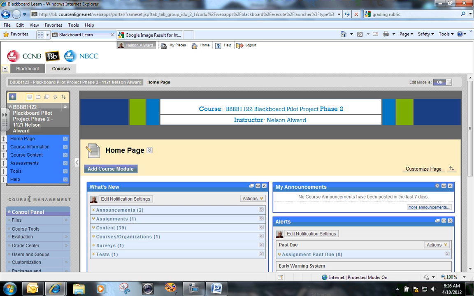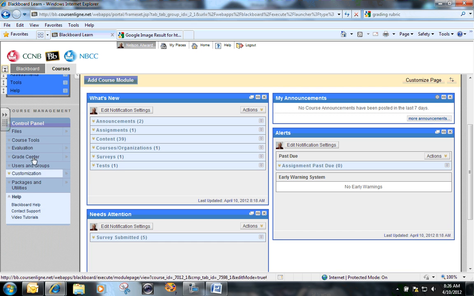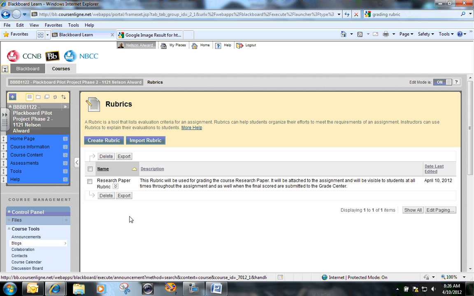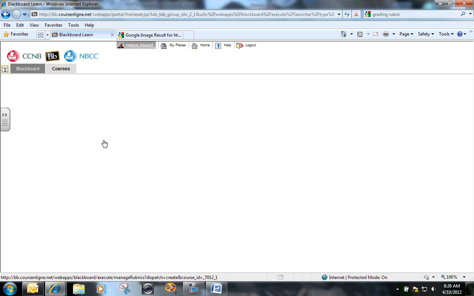So to create a rubric, you go to the control panel, click on Course Tools, and point to Rubrics, and the rubric screen will come up. You can see here that I've already created one called Research Paper Rubric, and we'll take a look at that in a little bit. But to create a new rubric from scratch, you point to Create Rubric.